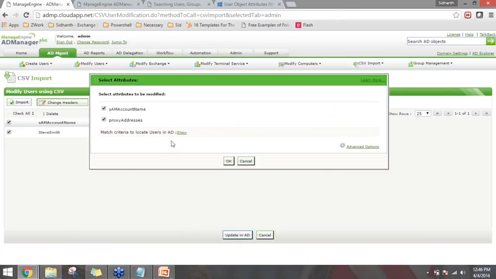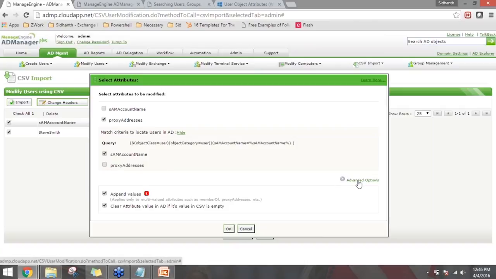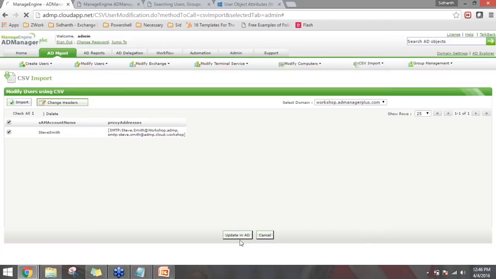Now, the attribute that's going to be modified is going to be the proxy address. And which attribute is it going to query in AD? It's going to be the SAM account name over here. Now you might wonder what exactly are the advanced options over here in the modification. When you click on the modification options over here, you will have the option to append values. Now our target over here is to make a replacement of the one which we have. So it's not going to be append, it's going to be a replacement or an overwrite over here. So I'm going to uncheck this and click on OK, and I will now click on update in AD.